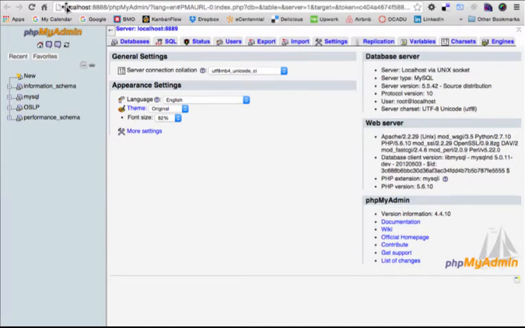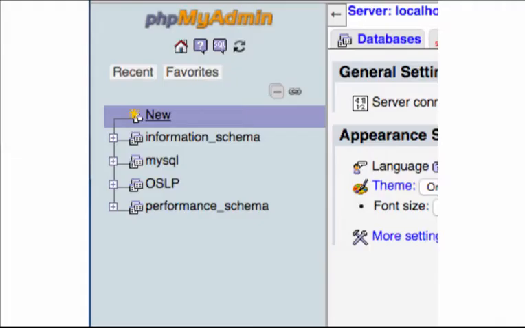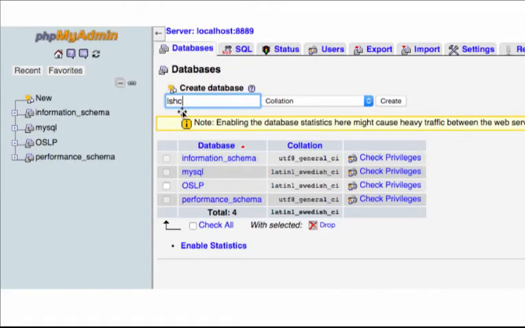So once you go to localhost colon, or in my case, :8888/phpMyAdmin, you should have a screen that looks something like this. There's probably a couple of databases already on the side here. And what you're going to want to do is click the New button so that you can create a new database. It's pretty much as easy as that. You just click the New button. And then you're going to want to say what is the name of your database.